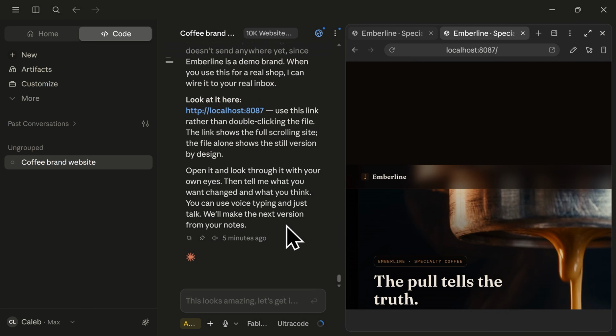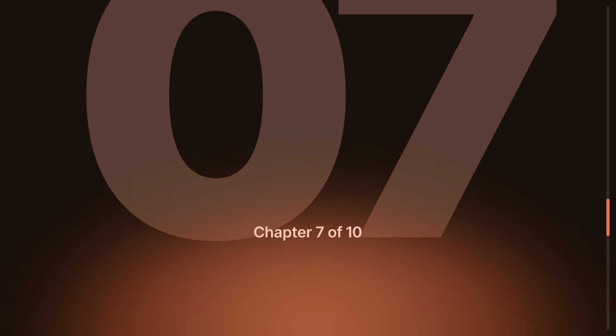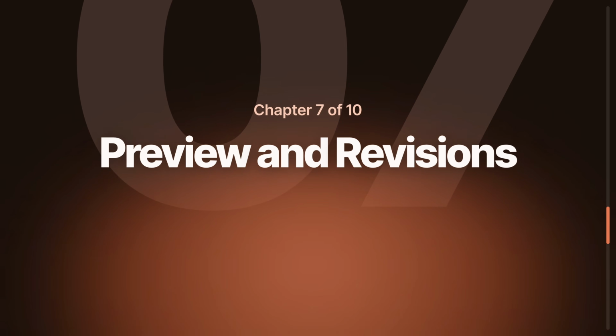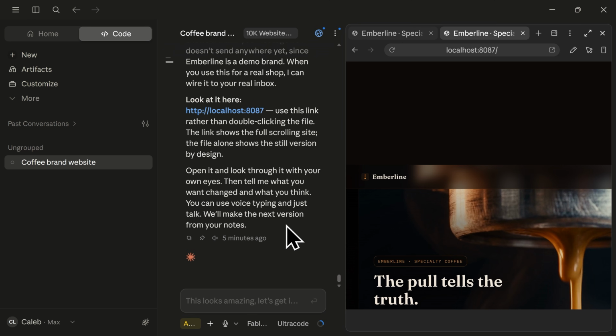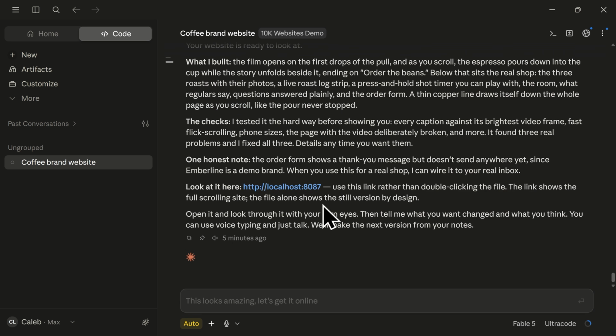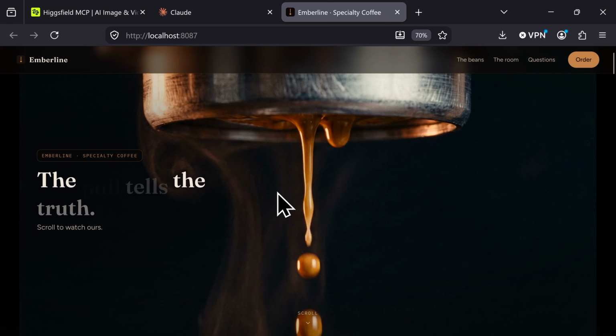Okay, now my website is ready to go. The next thing I'll show you is how to properly preview your website and offer revisions to Claude. Your website may open up here on the right-hand side, but from my experience, this preview panel doesn't work super well. So I'd recommend closing out of this and then clicking on this link right here. That link should open up your website inside your web browser.